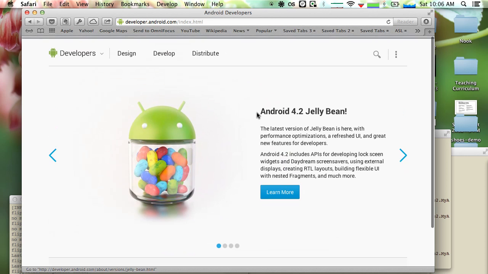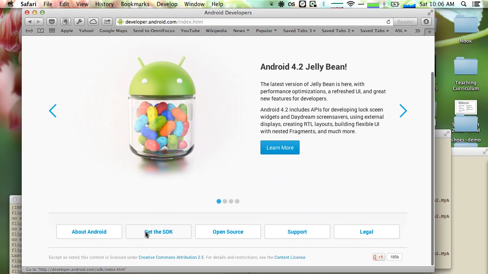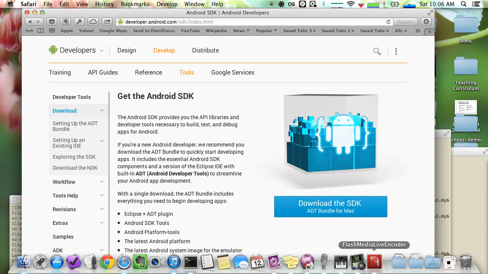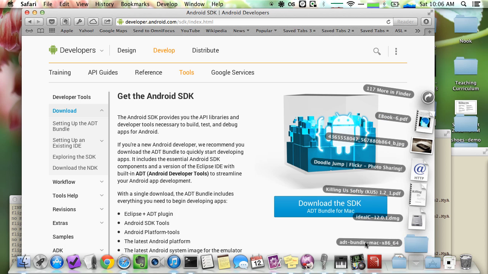Here's the page. You go to this button in the middle, get the SDK, and then there will be a big blue button. Hopefully it'll say your platform, either Windows, Mac, or Linux, and click this. It's about a 400 megabyte download, and I've already downloaded it to my folder, and I'm not going to click download now, since it might mess up my stream.